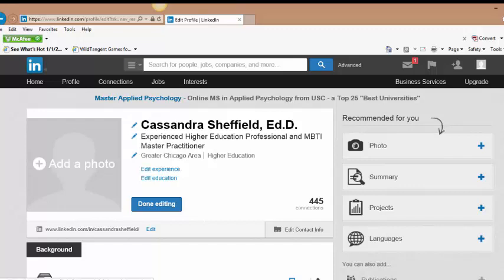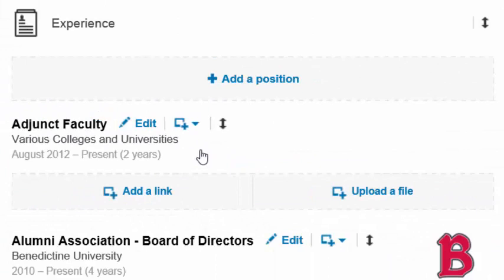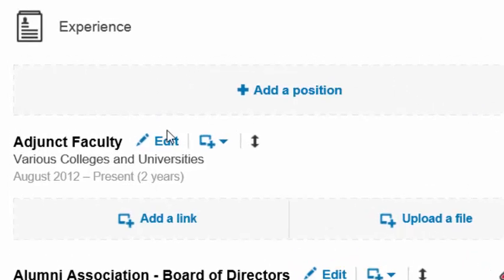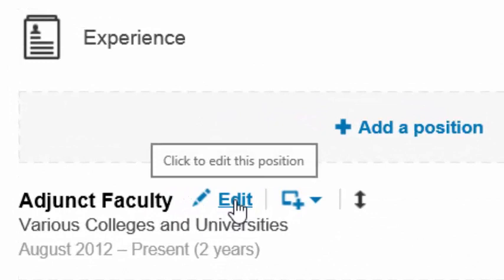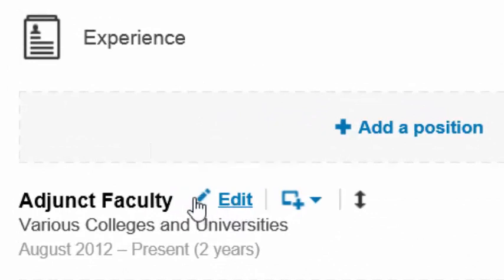If you need to make any changes to your experience and or education section, if you click on the edit link for either experience or education, it'll bring you down to that section. If you need to add a position, you can click on the Add Position button. If you need to change an existing item under your experience, you'd click on the Edit link or click on the pencil, and it'll allow you to make any changes that you want.